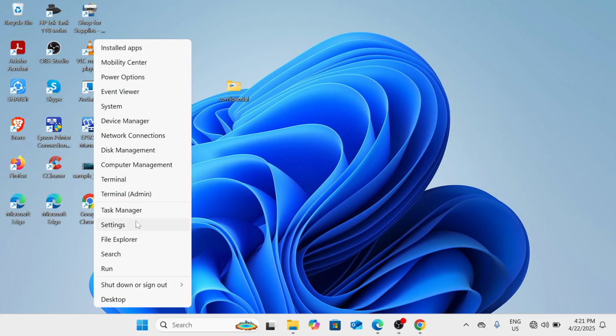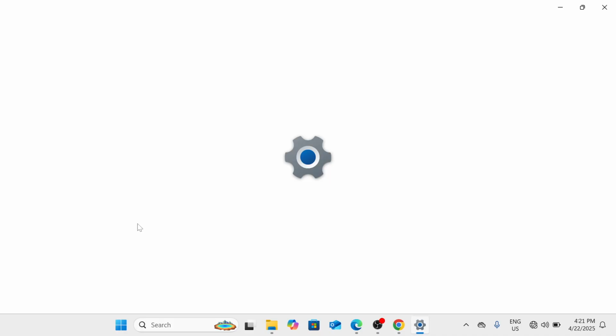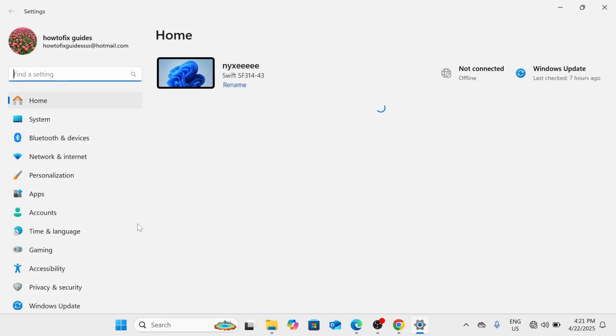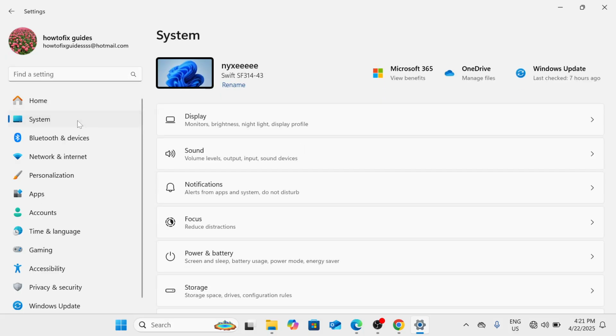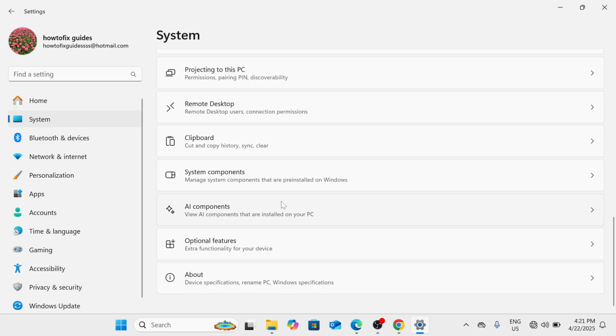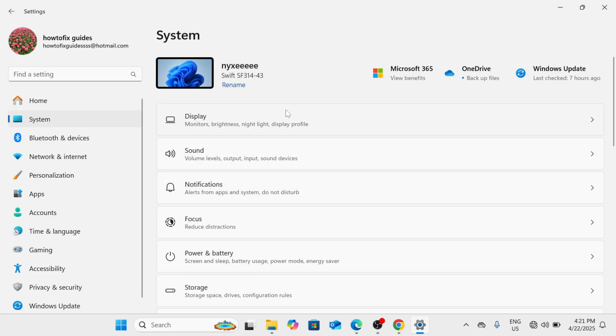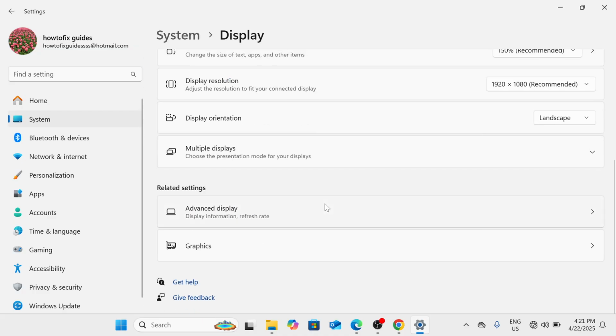The next thing you need to do is proceed to the settings. Right click on the Windows icon, click on the settings option there, and then you will be in the settings window. Please go to the left pane, click the system option, and look for the advanced system option. We will be going first to the display, and then we will be looking for advanced system settings or advanced display settings.